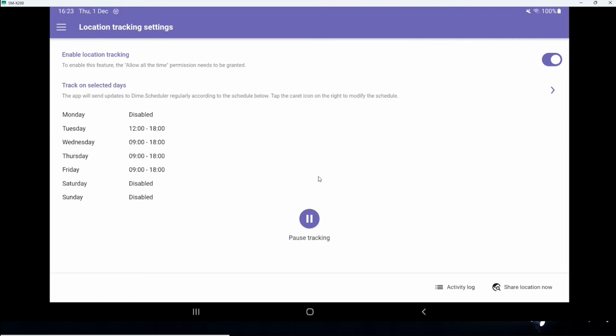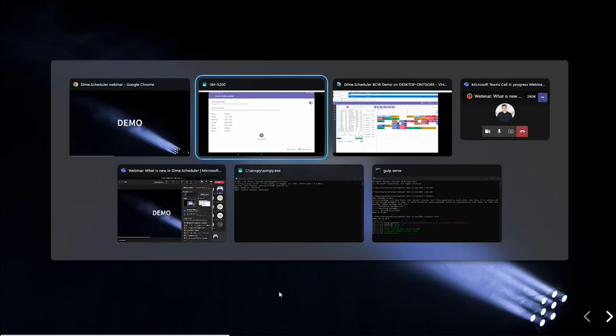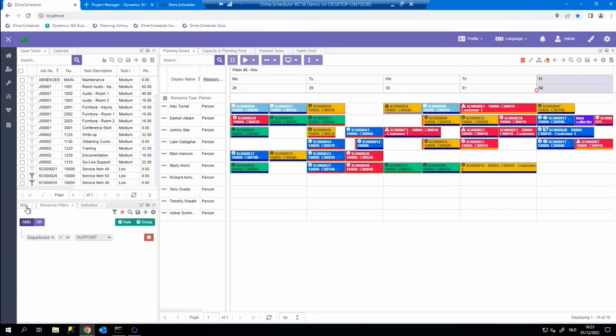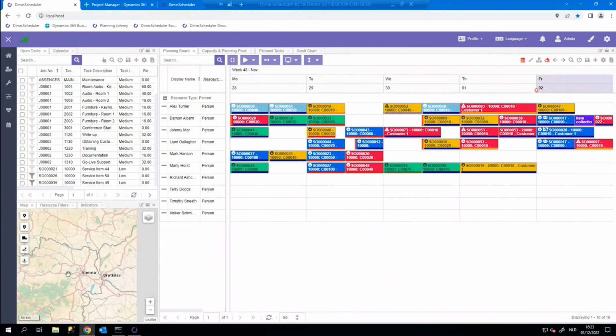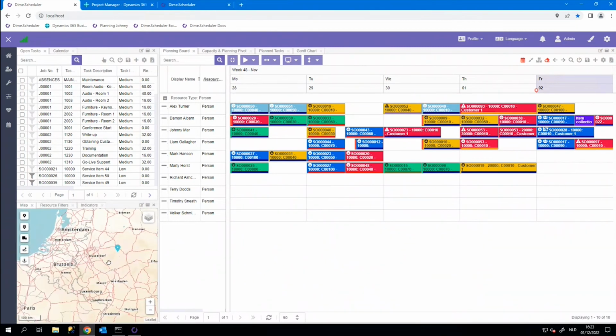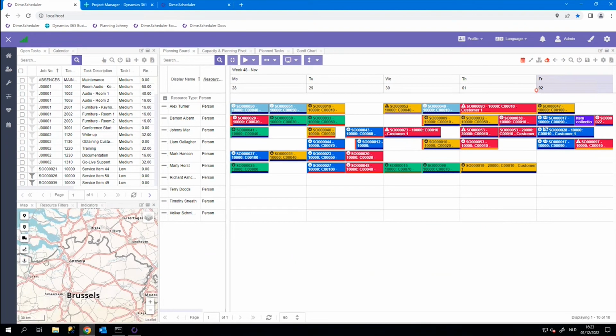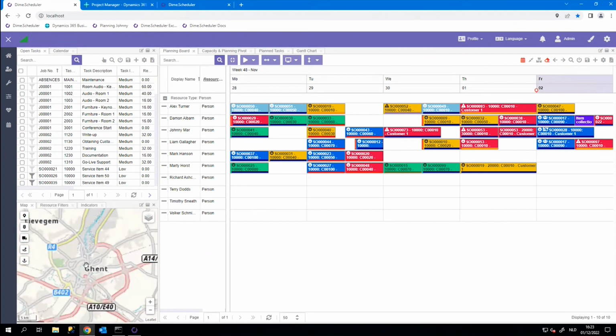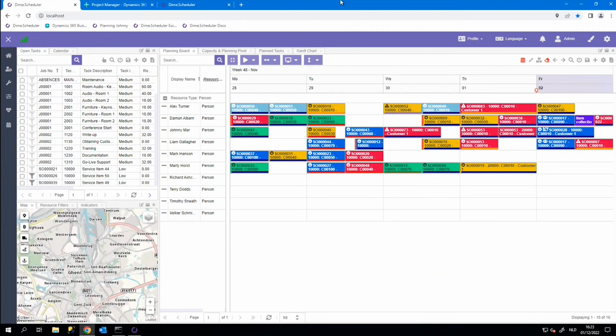Now, if this is the first time you use it and you want to test it, there is a button here, Share Location Now. So that will share the location with Dime.Scheduler. So if I just go back to Dime.Scheduler, we have our map here, of course. Let me just zoom out and navigate to where I am at the moment. There we go. So if we look here on the map, there is no pin at the moment. So let's see what happens if I just hit that share location button.